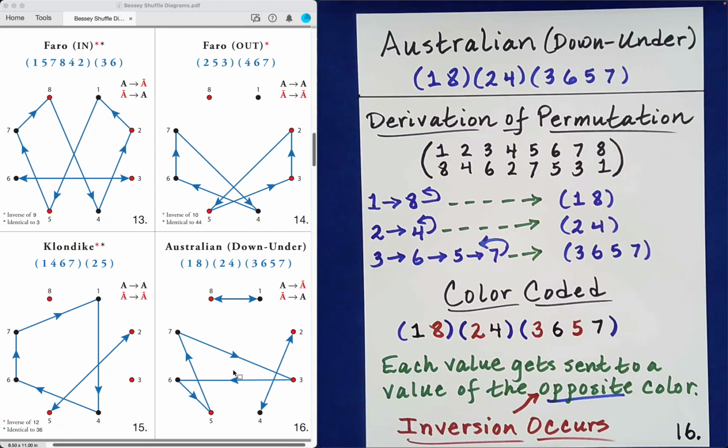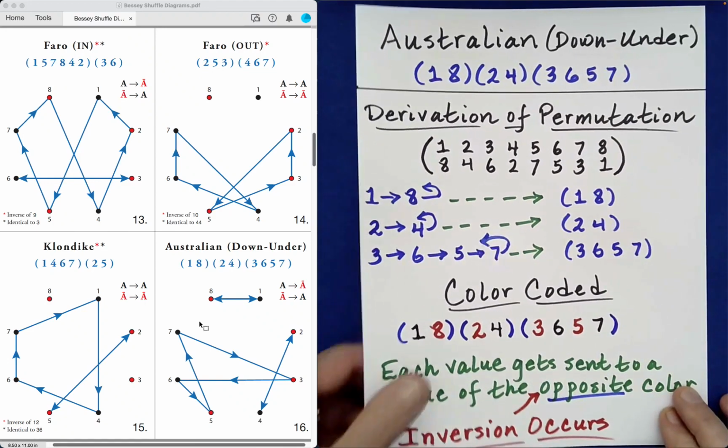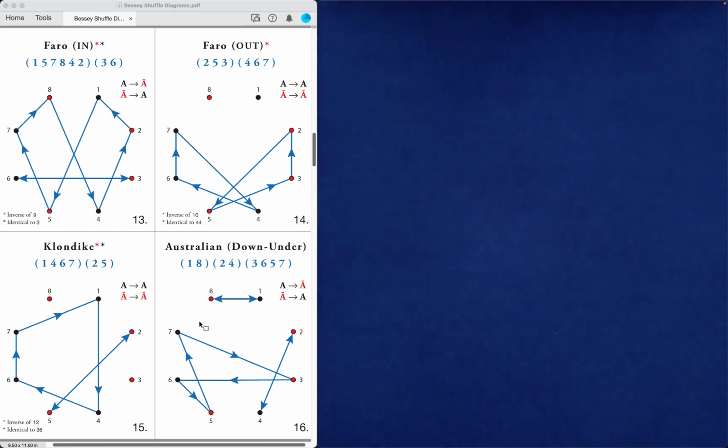And then note down here, I have no indication as to any other shuffle that is either the inverse of the Australian Down Under or identical to it, that I will be featuring in this series devoted to Bessey shuffle diagrams. Okay, so let's finally show an application of all of this here.